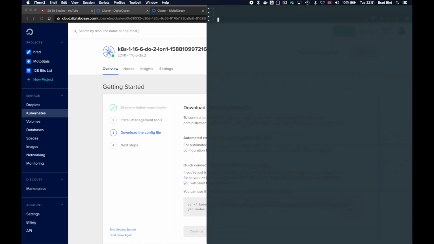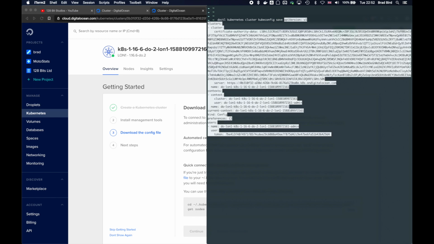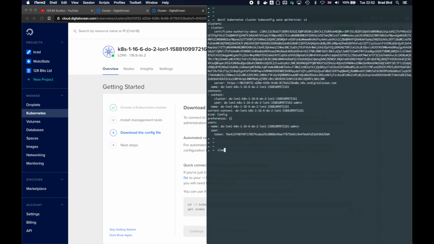So if I clear my terminal, the next command you need to type in is doctl kubernetes cluster kubeconfig save, and then that same, sorry, let's try that again.